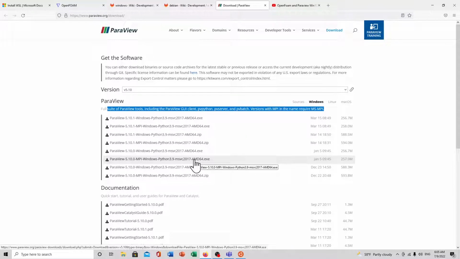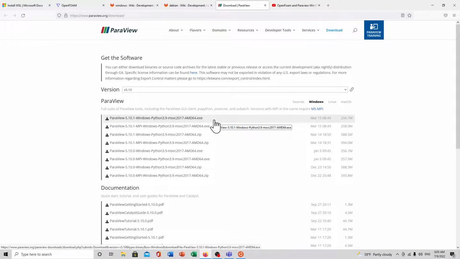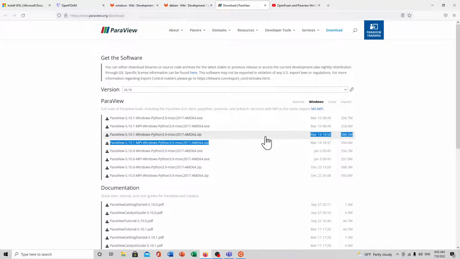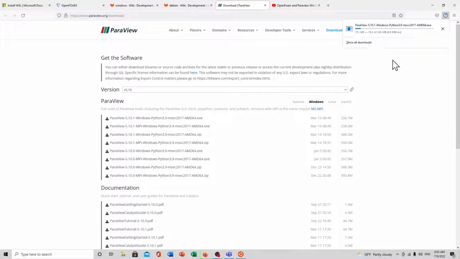What I would do, if I were you, is just look at the latest one: ParaView 5.10.1, Windows Python 3.9, MSVC 2017, AMD 64 EXE. There are two options: you can have the ones in the zip file, or the exe files. I'll take the exe files because you don't really have to think so much about them. So this is how you install ParaView.